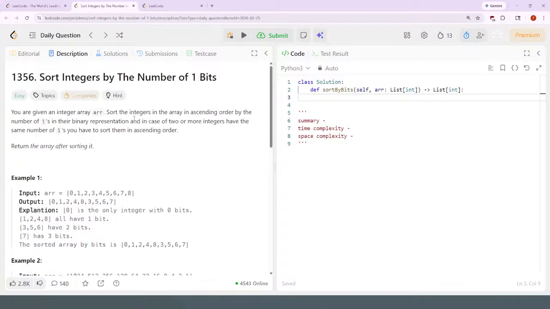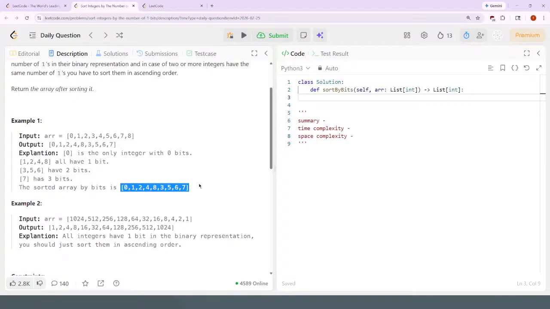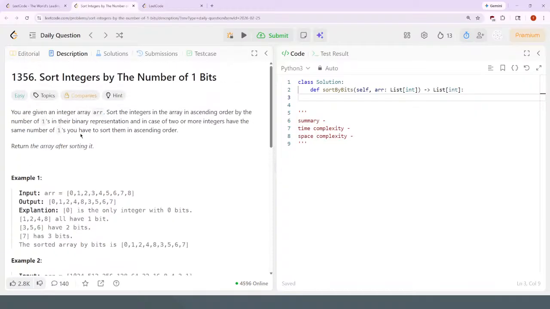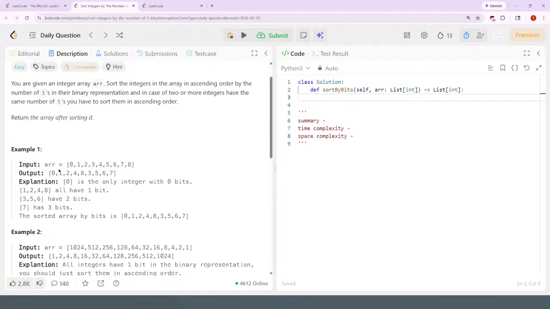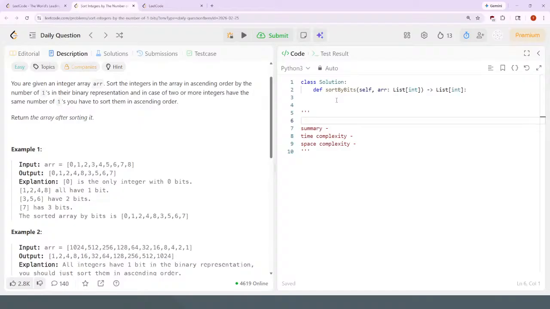Okay, so increasing number of ones. Tie goes to the smaller value if you're ascending. No, actually, never mind. In case of two or more integers having the same number of ones, you have to sort them in ascending order. So 0 in ascending order, I see.